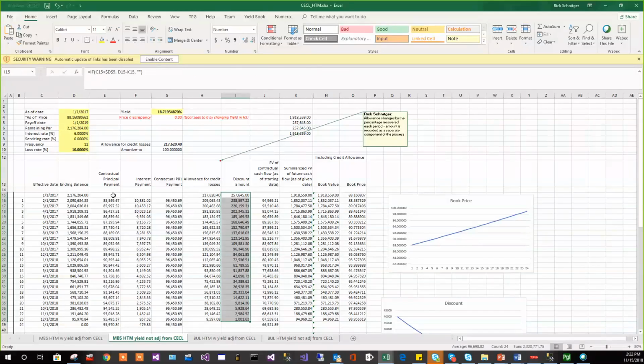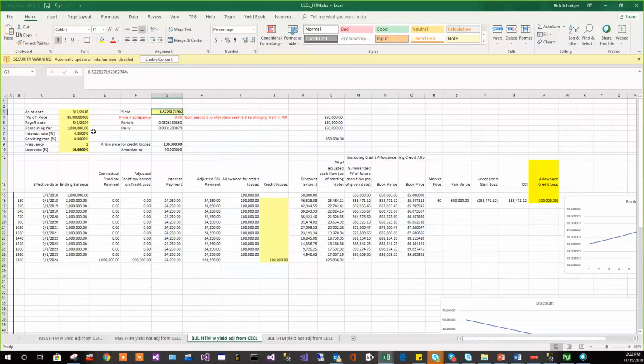We also did this for a bullet security as well. So here we can see a bullet security using credit-adjusted cash flows. We can see our yield. This particular bullet was purchased at 85, and it's going to accrete to 90. So we're using a credit-adjusted cash flow, and we're only going to accrete from 50,000 as opposed to accrete 150,000, where 100,000 represents the credit loss balance.